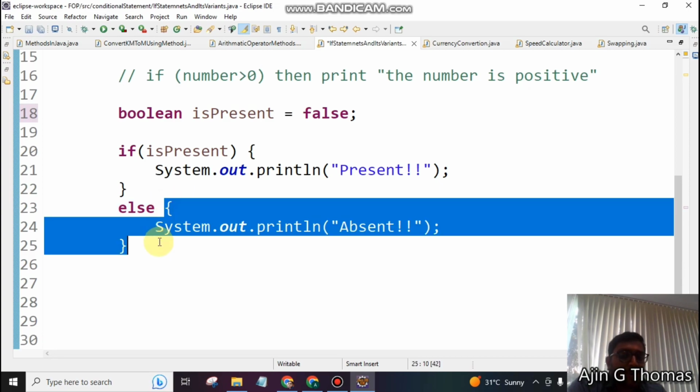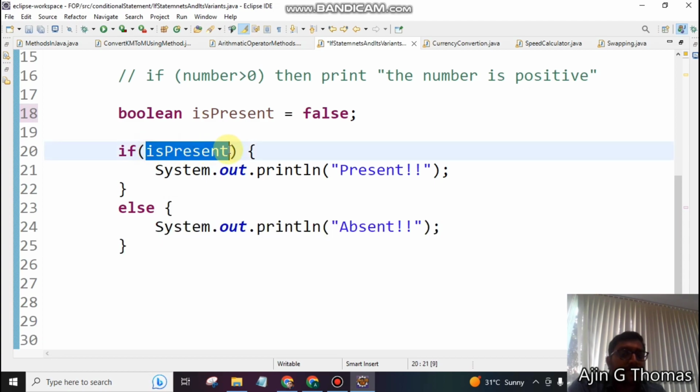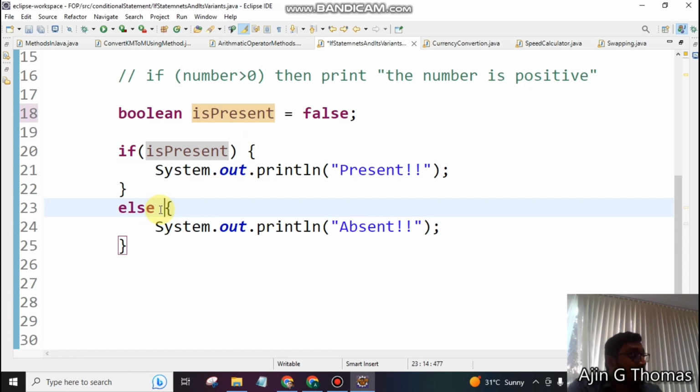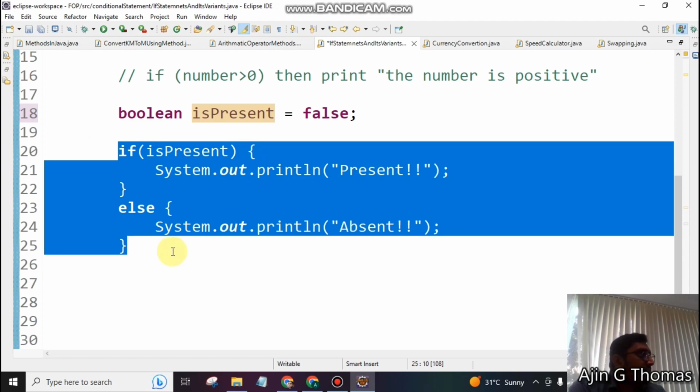When will this else block perform? Only if the condition of the if block is false. At that time, the else block will directly come and perform. So I don't have to specify any other condition here for else. Else is dependent on the if block. If the condition of if is true, the if block will perform. If false, the else block will perform. Any doubt in this if else, the second variant of if?